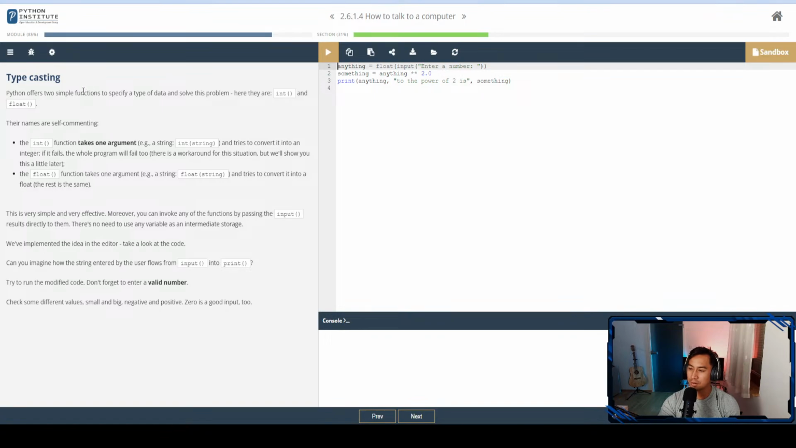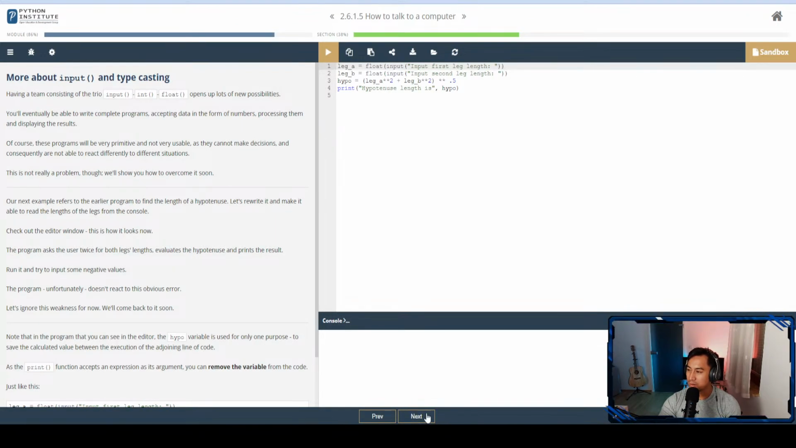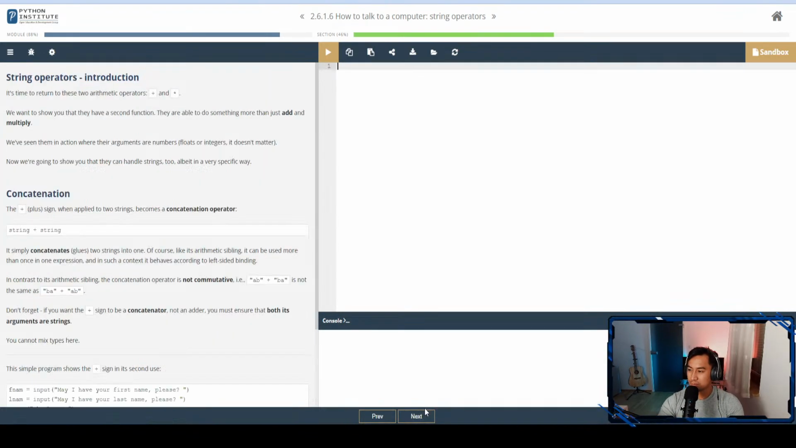Typecasting. Python offers 2 simple functions, here they are: integer and float. The integer function takes 1 argument, a string or a float, and converts it to a valid number. That's 12, 23. Okay.